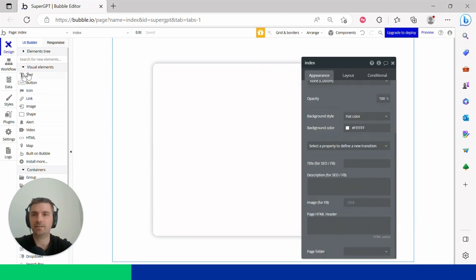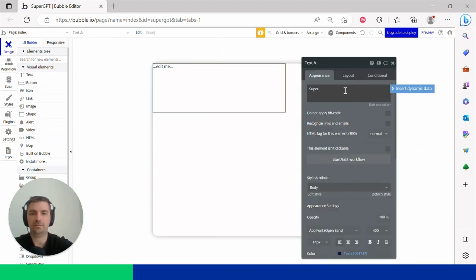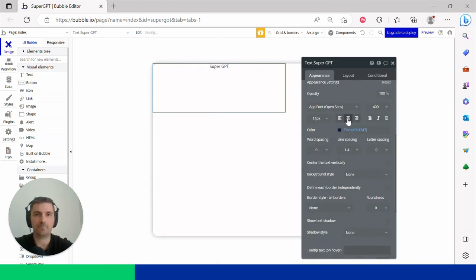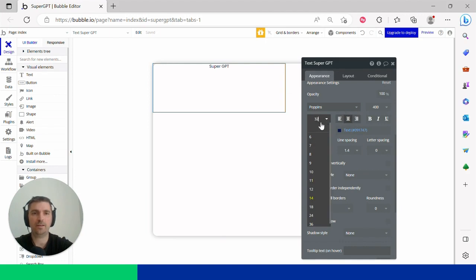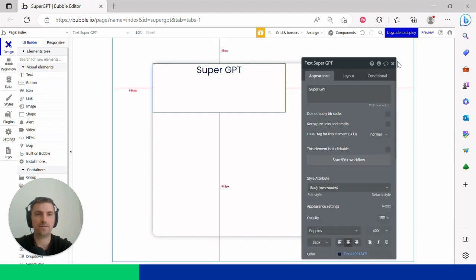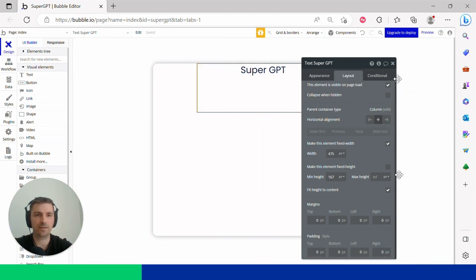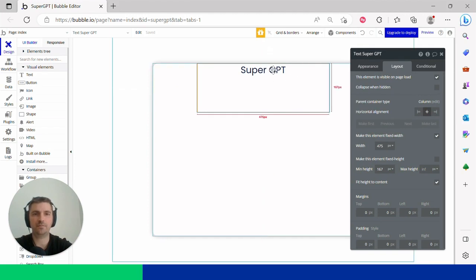What do we need next? Next, we have text. So let's put somewhere here. Let's title it Super GPT, right? Let's fix it on the middle, change our fonts to Poppins. I like Poppins, and 32, so it's way bigger. Okay. In terms of layout, horizontal alignment, let's put it here. And that's good. As you can see, the title sticks right up against the edge of our container.